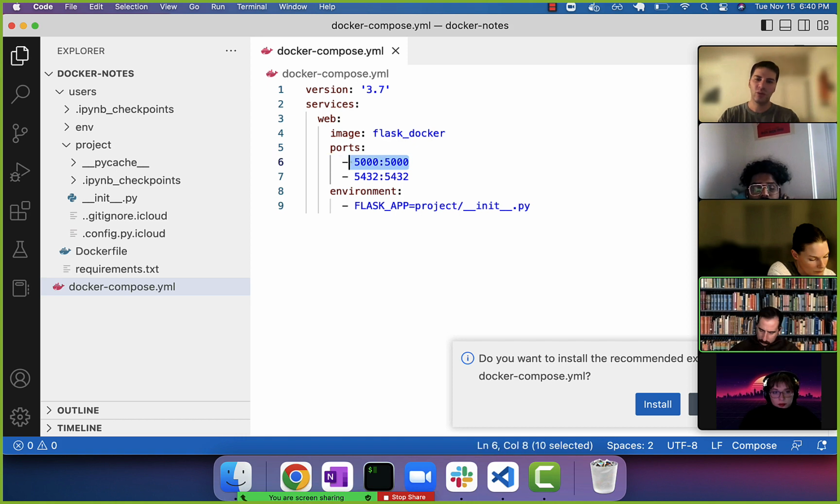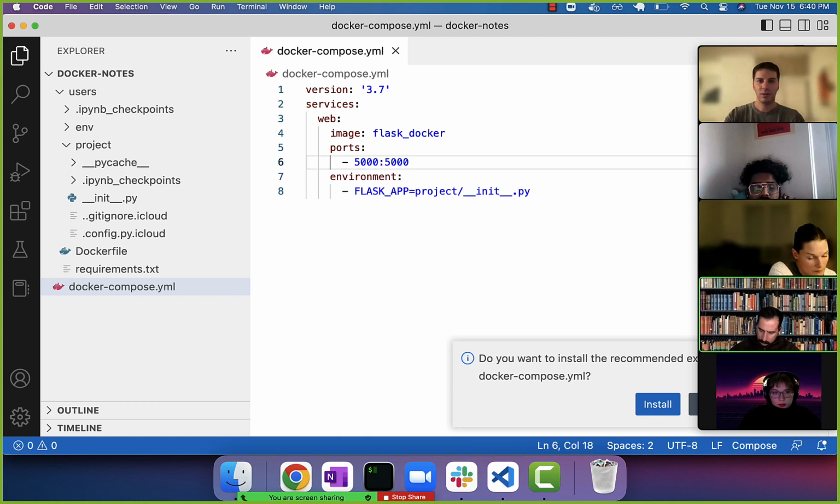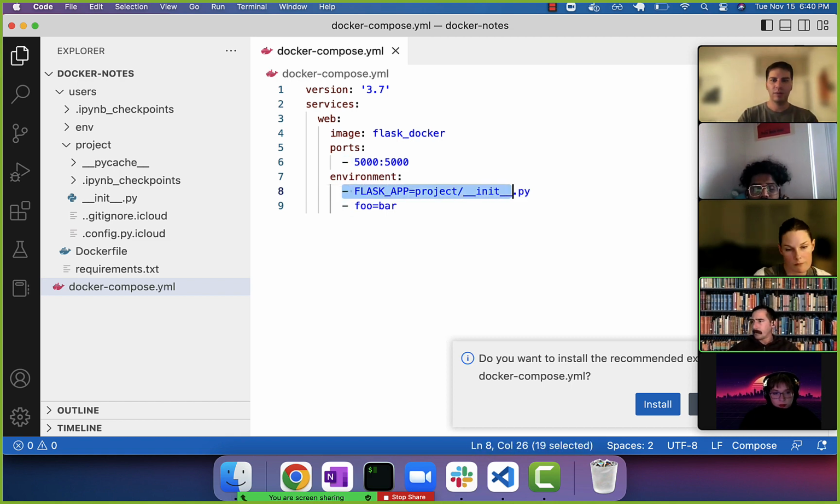So what the hyphen is doing is essentially creating a list. It's kind of doing two things. It's specifying this is an element of the list, and therefore there is a list that we are using. So we have our ports, and we are saying this is the first and only element in this list. Same thing with environmental variables, right? You can have more than one environmental variable. So we could do like foo equals bar, and now we have two environmental variables, and we're saying this is the first element. This is the first environmental variable. This is the second one.